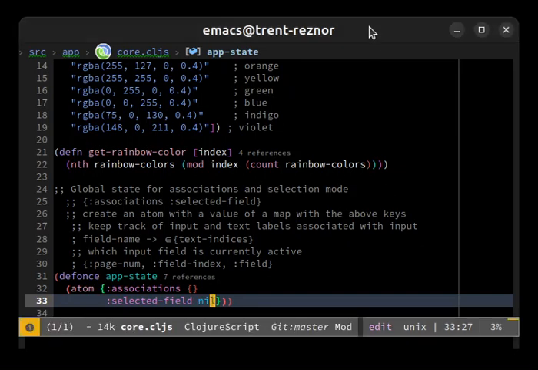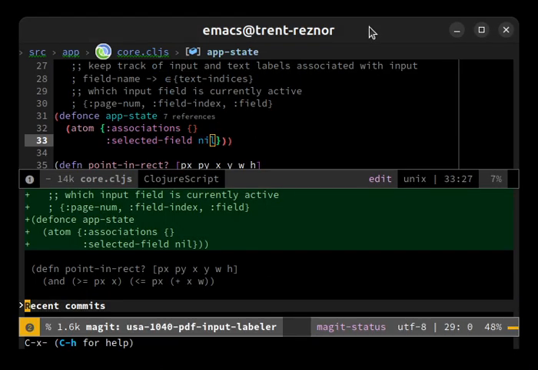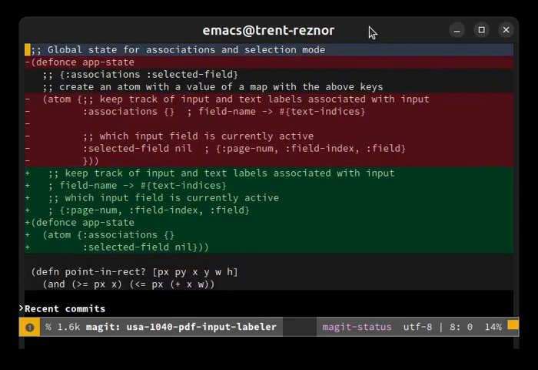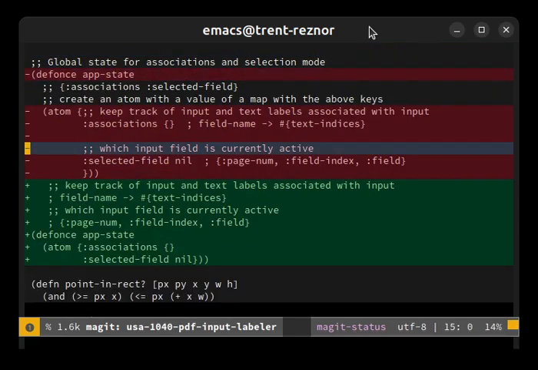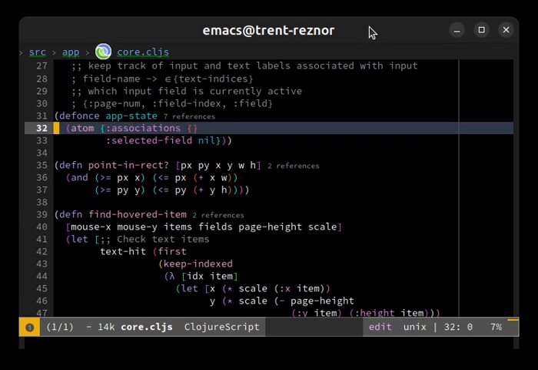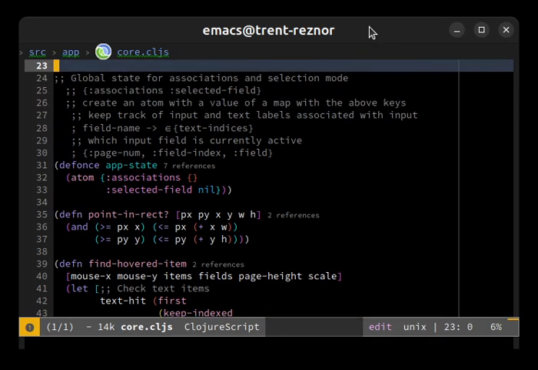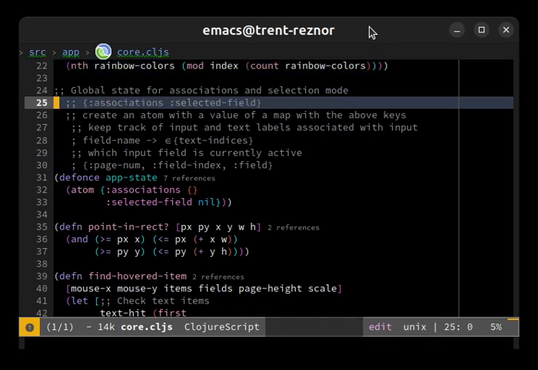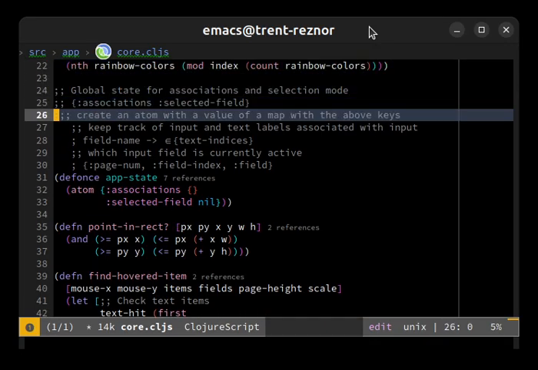Shoot, I forgot to do a git commit. Let's see what we got. Oh, it's just a comment. Yeah, I guess we can have that. Let's go back here. Global state for associations.